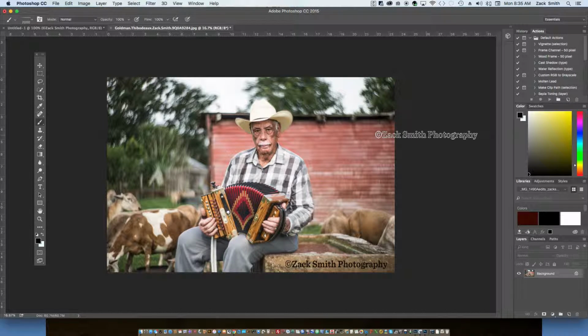So that is my quick how to make a watermark in Photoshop tips and techniques.